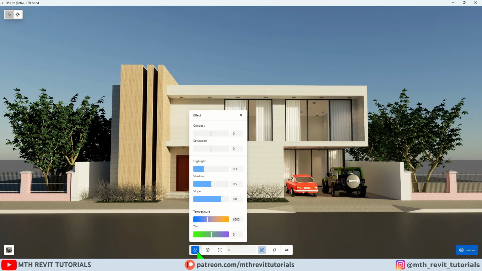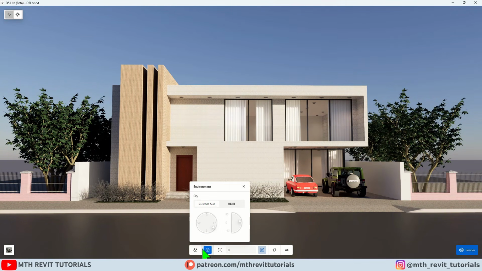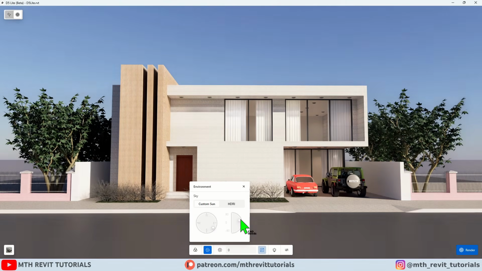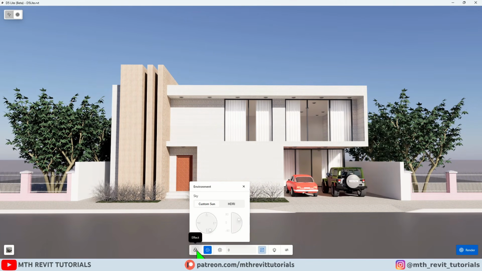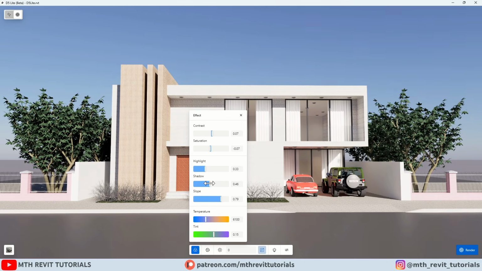And here in the main panel, we have these standard settings to fine-tune our rendering, such as contrast, saturation, highlights, and shadows. We can even adjust the color tone of our rendering using this temperature slider down here. But I think we should first focus on the sun settings in the environment tab. And then we can move back to effects and adjust the effects accordingly.